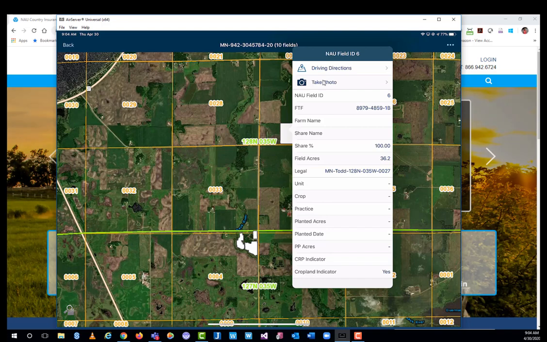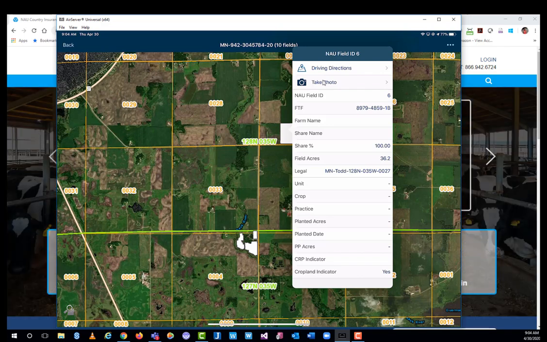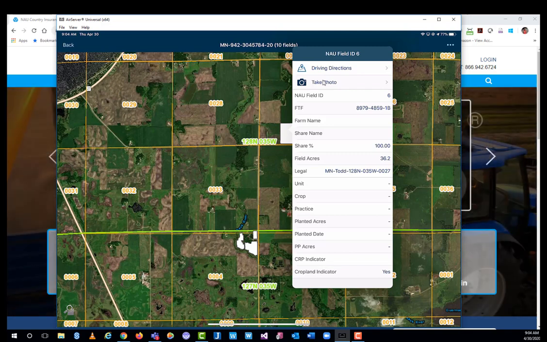It also lets you add in remarks. So you could say, I am at this field and referencing this hail damage, or whatever the case may be. You can then take that photo, which is saved to your device, and provide it to an adjuster if needed for the claim.